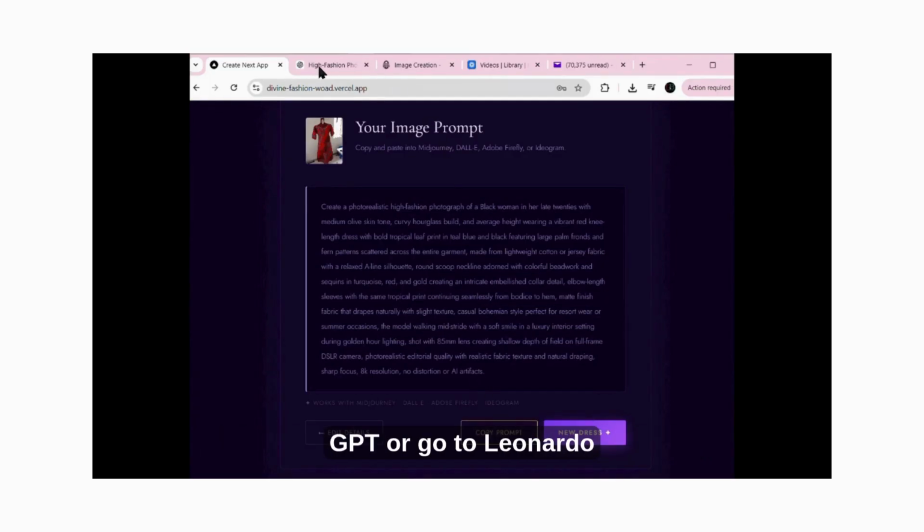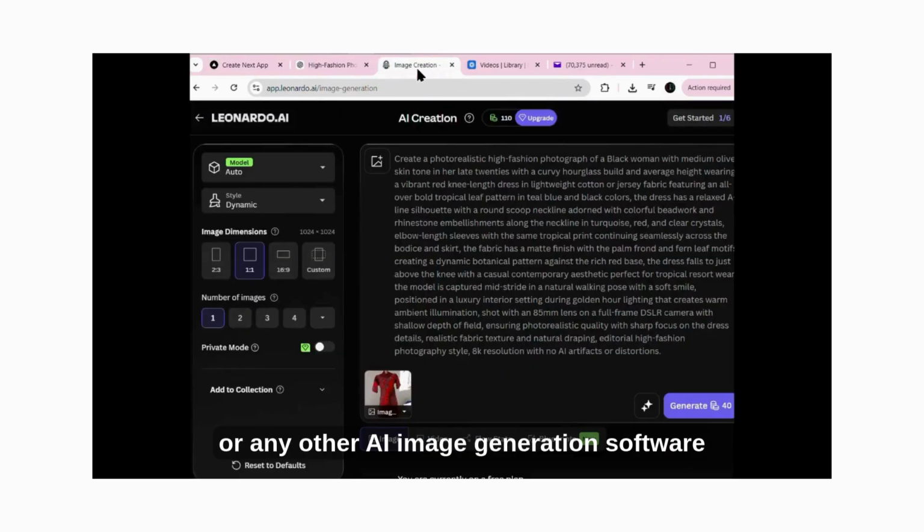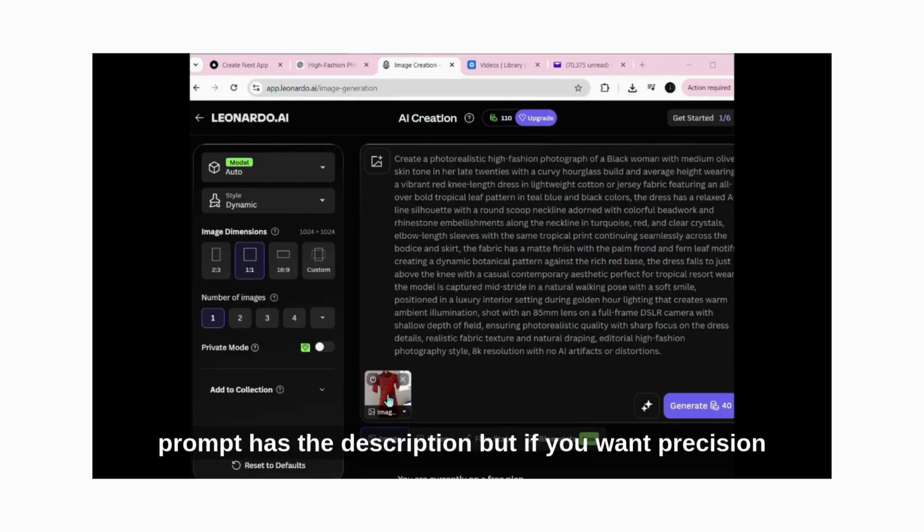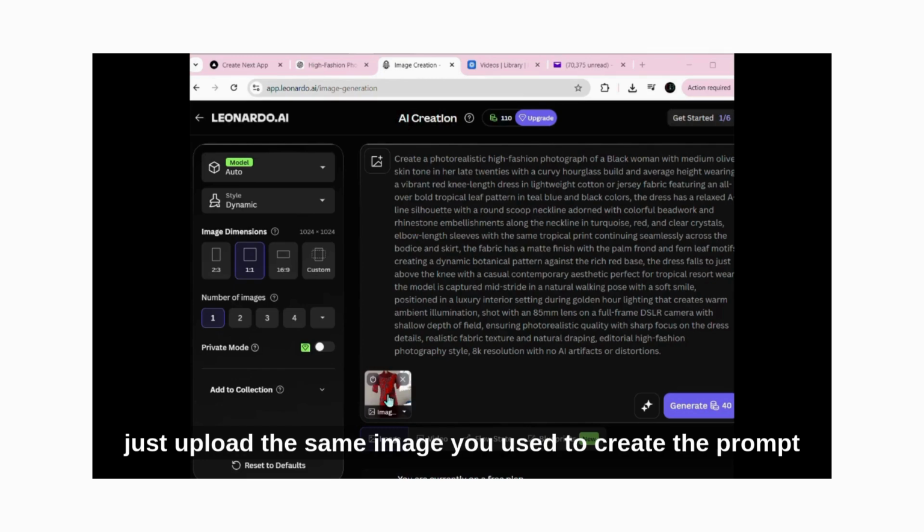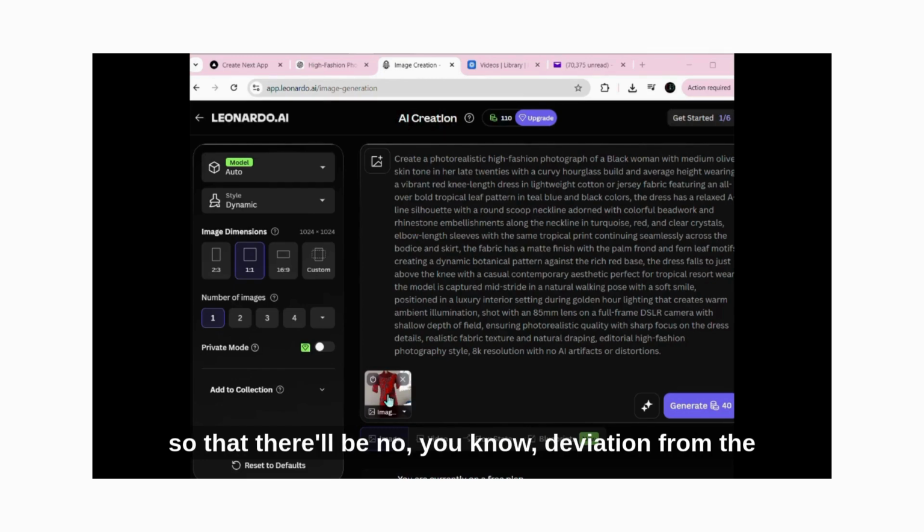Then you can go to ChatGPT or go to Leonardo or any other AI generation software. Like in Leonardo, I pasted the prompt here. And then for emphasis, I usually will upload the same image. Now, the prompt has a description, but if you want precision, just upload the same image you used to create the prompt, so that there'll be no deviation from the exact design.